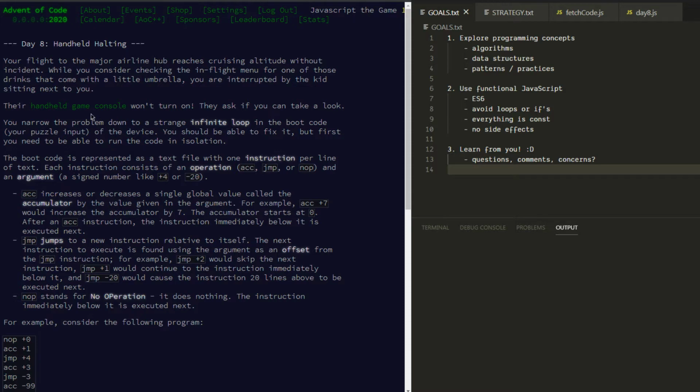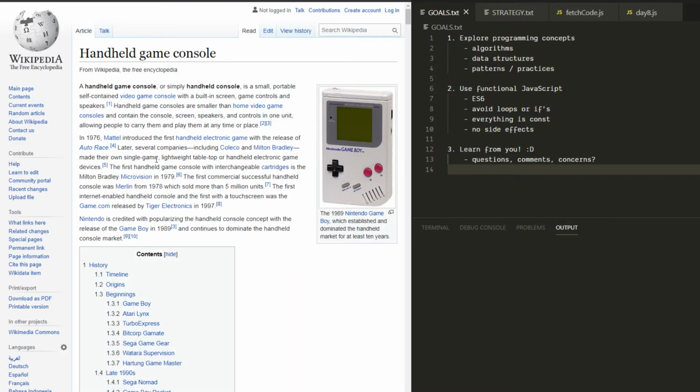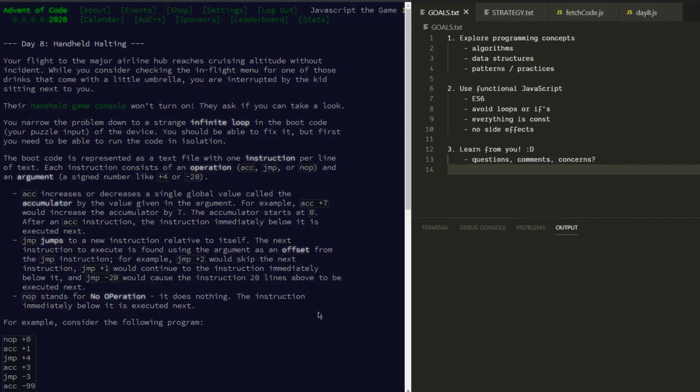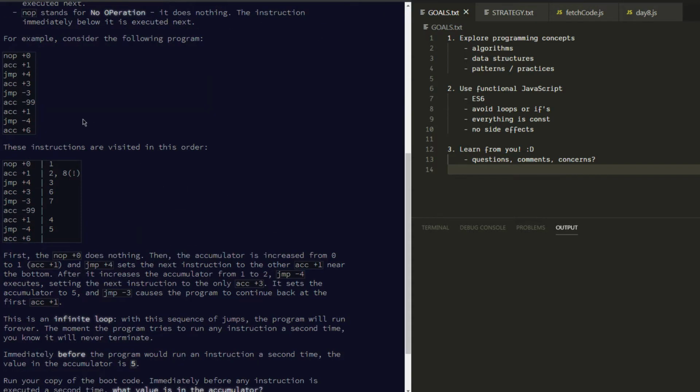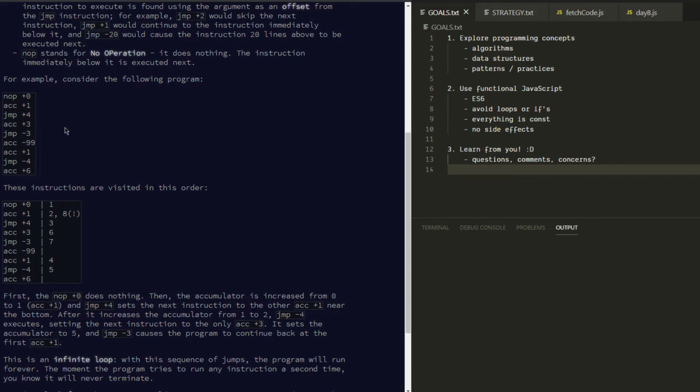Anyway, this is one that's about a handheld game console. They provide a nice link to the Wikipedia article on that, just in case we're unfamiliar. Very considerate. And basically, we're given a list of operations. I was about to say we're given a list of code, but that's getting a bit meta, right? So basically we're given this list and it's just three different types of instructions. We have an accumulator value that starts at 0.